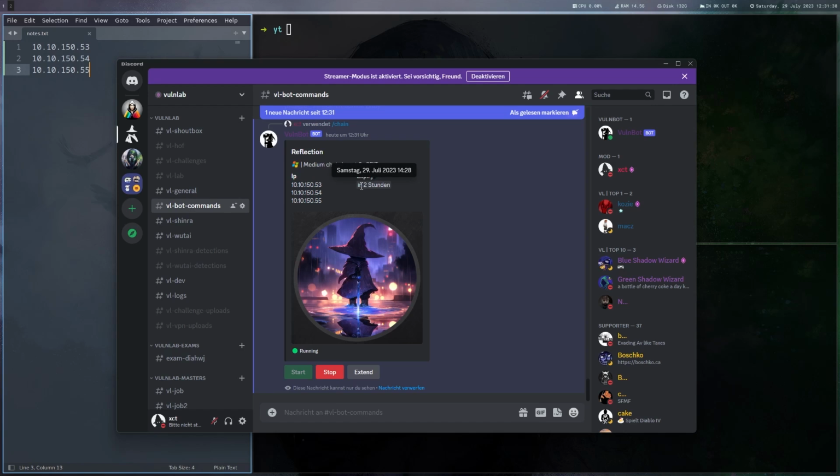Here you can see when it expires, so you have a 2-hour limit, but if there's less than 1 hour left, you can just click the extend button to get a bit more time. And you can do that as often as you want.